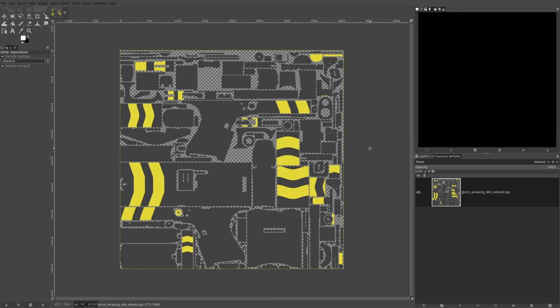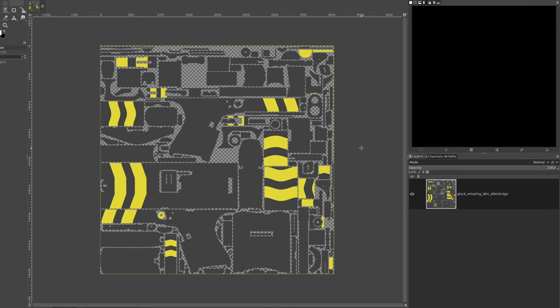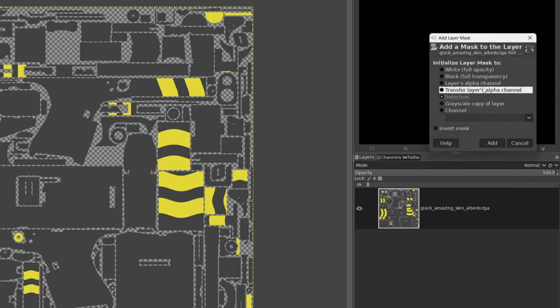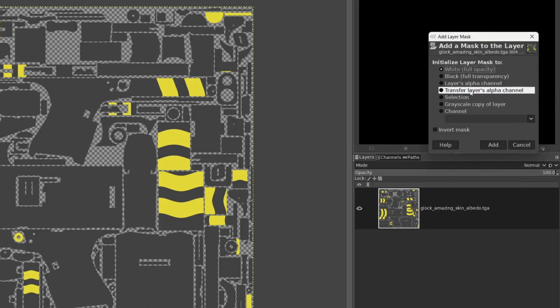I need to add an alpha channel to it, otherwise when inspecting the skin, some details might be missing due to skin wear even in factory new level. Dark values in the alpha channel preserve the skin. In order to manipulate the alpha channel in GIMP, we create a layer mask by right-clicking on the layer and choosing Add Layer Mask. Choose the white option and click Add.